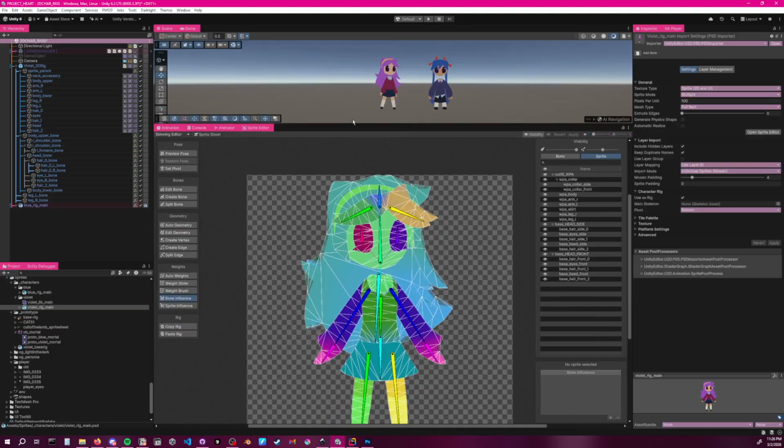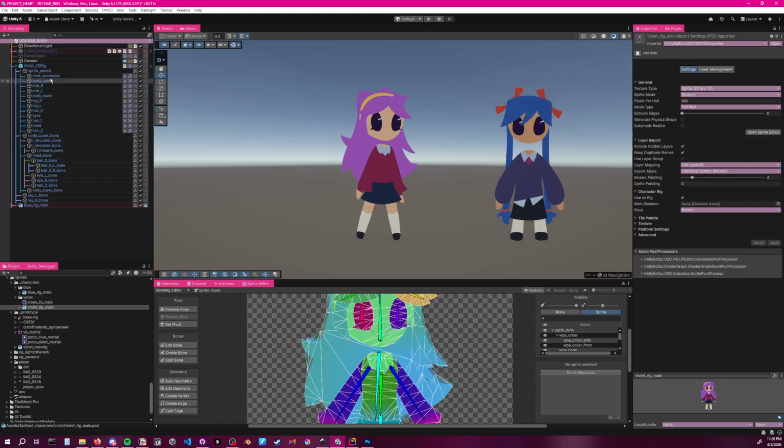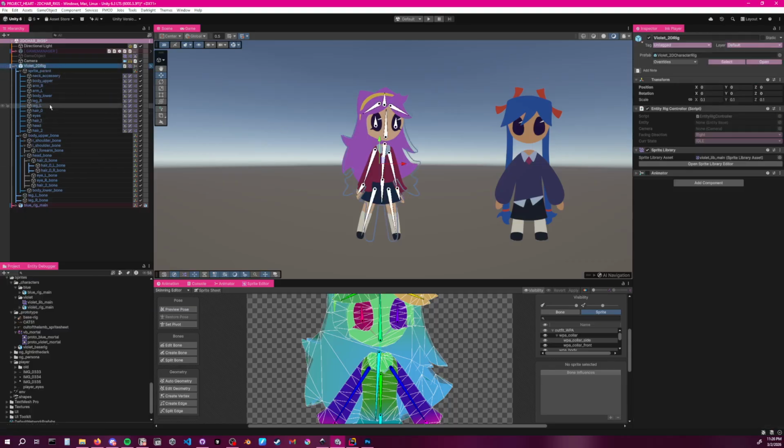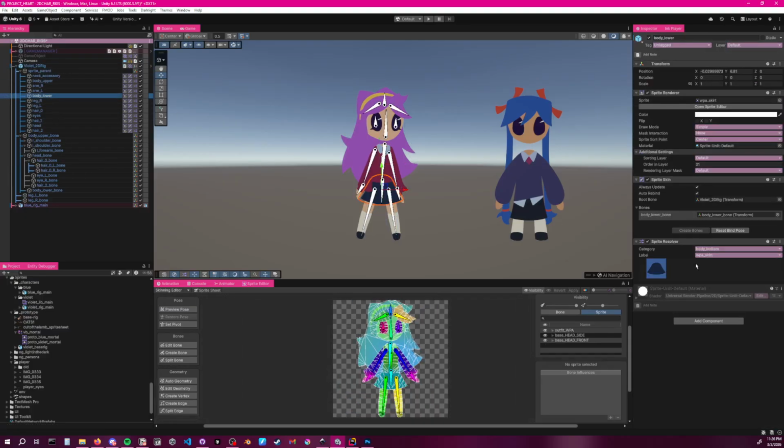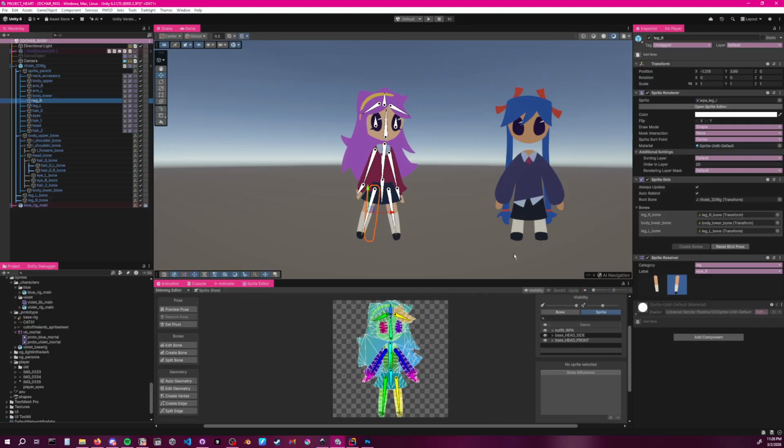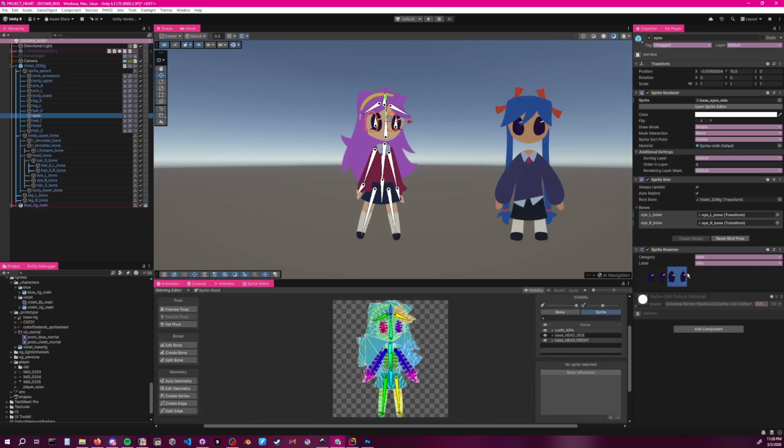So what happens is basically, we'll set up that library. Each of these objects has a sprite resolver on it, and that will allow us to go ahead and just change outfits. For the eyes, I have the two different ones, but we could also do a blink and just switch out the eyes. It's really nice once it's all set up.